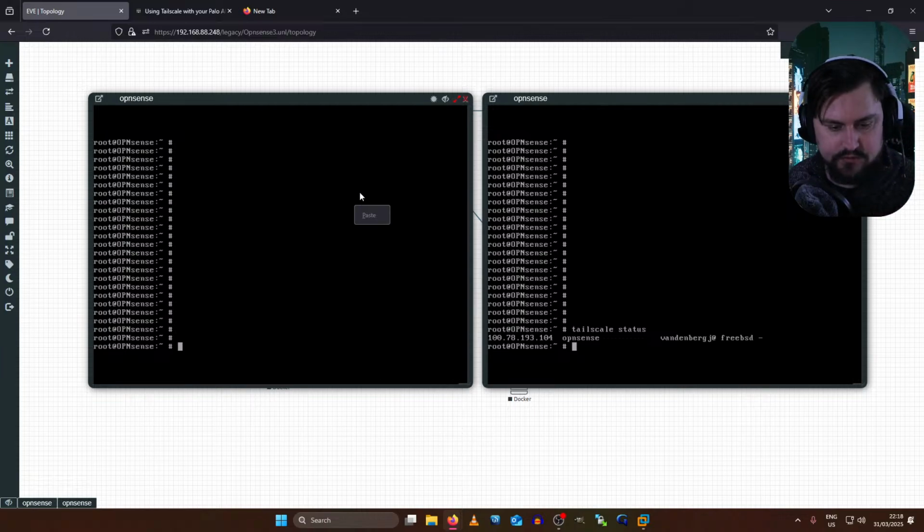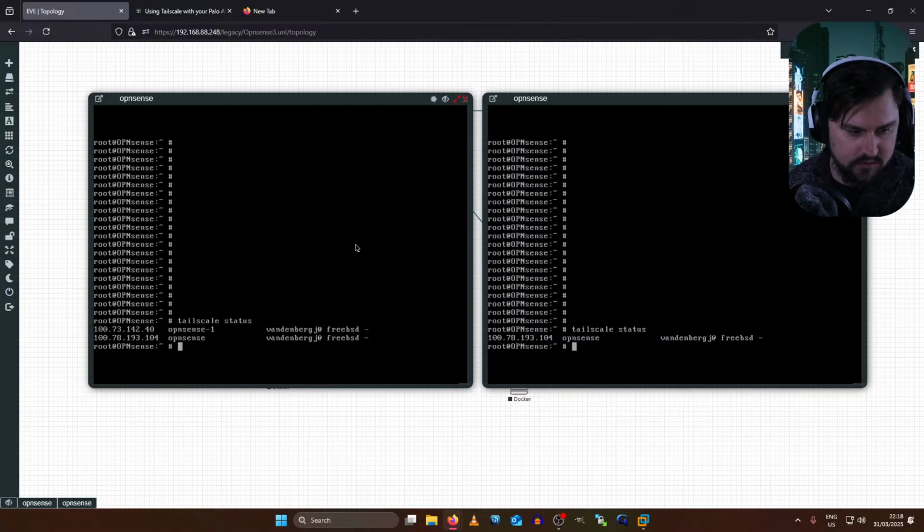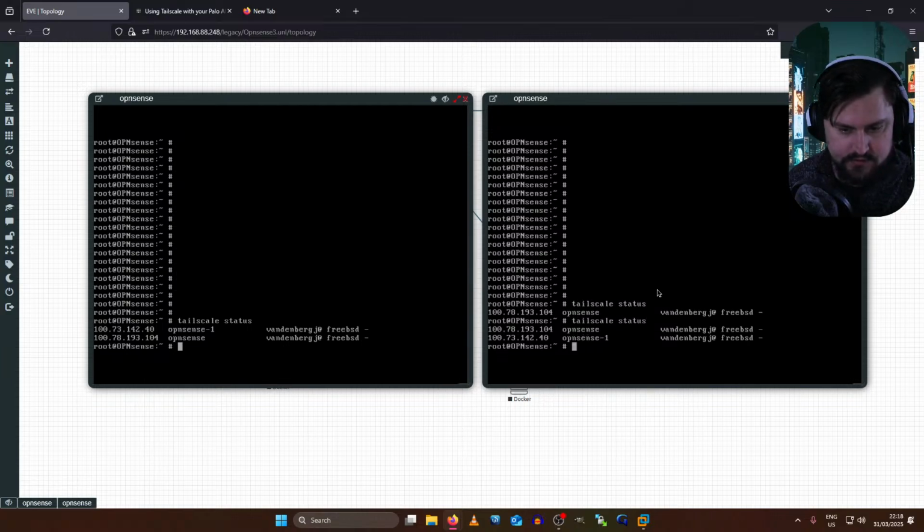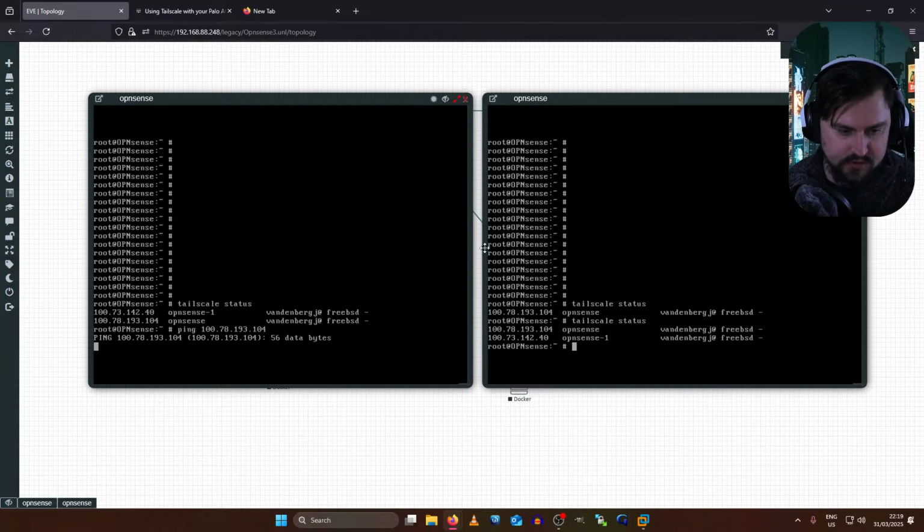So a good test to see is if I do a Tailscale status. That's pretty cool. Tailscale status. So I can see both remote end IPs as peers. So now the idea is I should be able to ping 100.78.193.104, because that should be this remote Tailscale device. Ping's failing, but that could also just be because of some firewall rules.